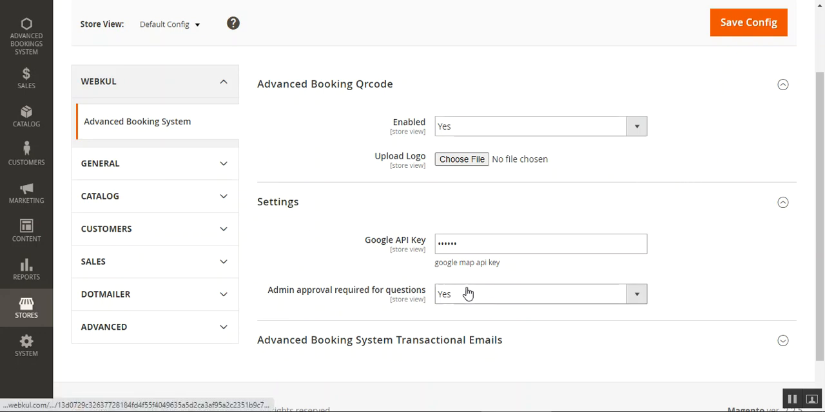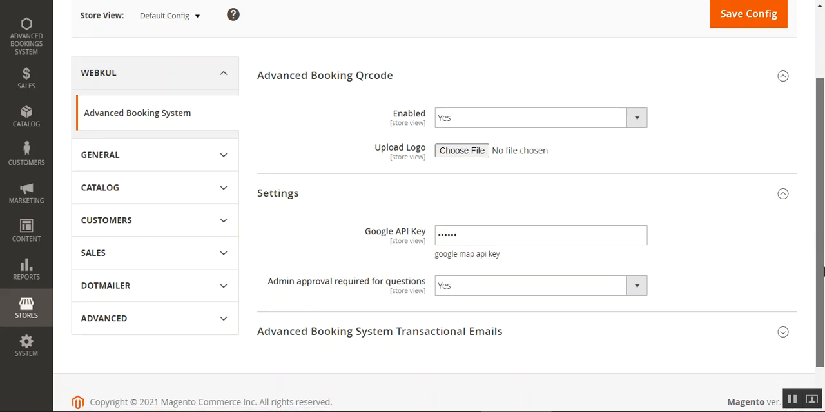And after that, for the Google Maps, when we are checking the location of the bookable products or the rental products, for that to display on the maps, you'll have to have the Google API key. You'll enter that up here within the settings.